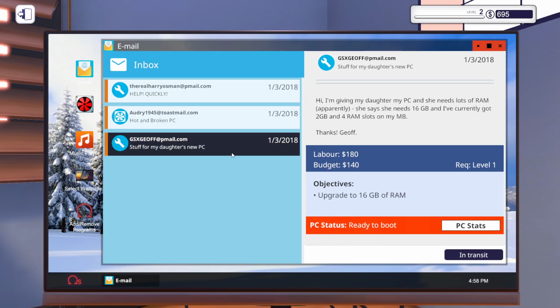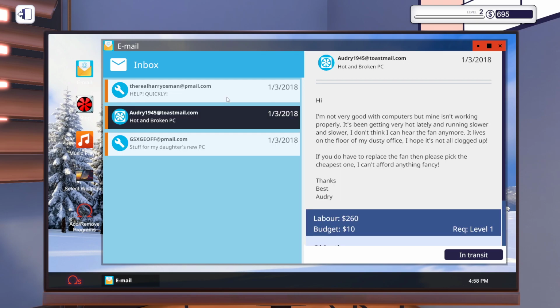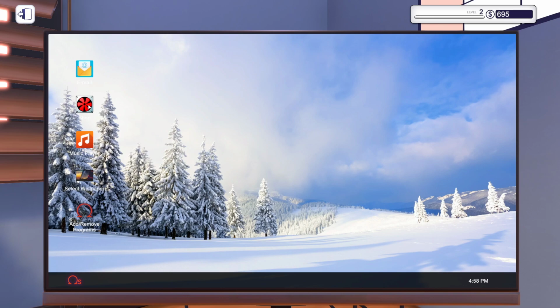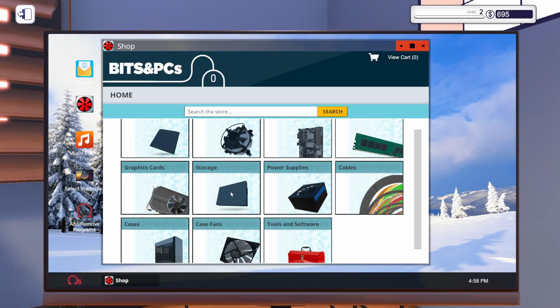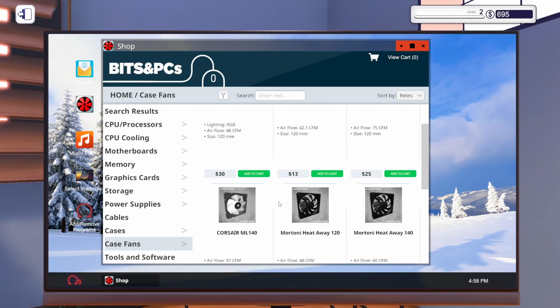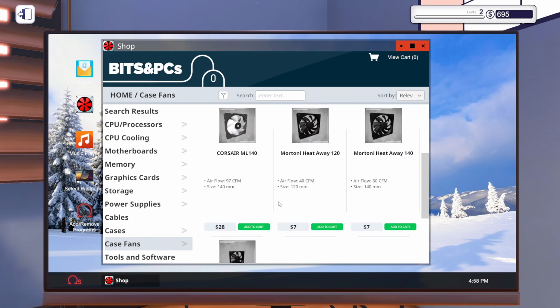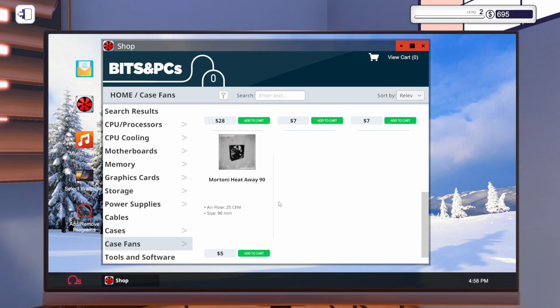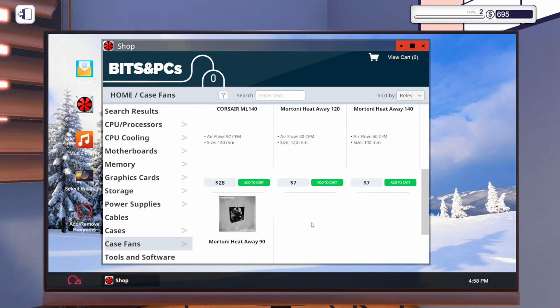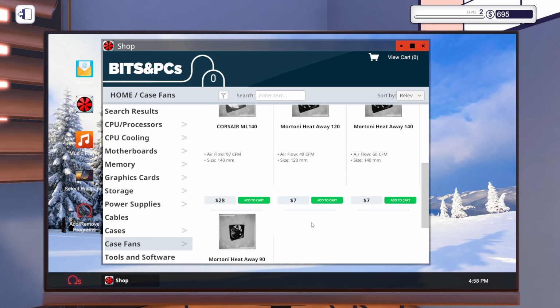What am I gonna need? I'm gonna need a case fan. 16 megabyte of RAM. Okay, so I need some RAM and a fan. Got it. So let's go to the shop. I think this is kind of neat just getting to order everything. His budget is $10. And the cheapest one is $5. Man, you could really get a better deal, buddy. We're gonna buy you a better one.